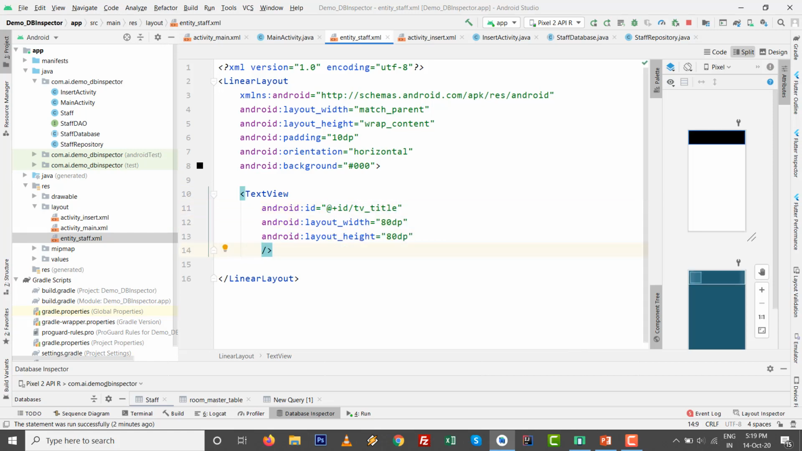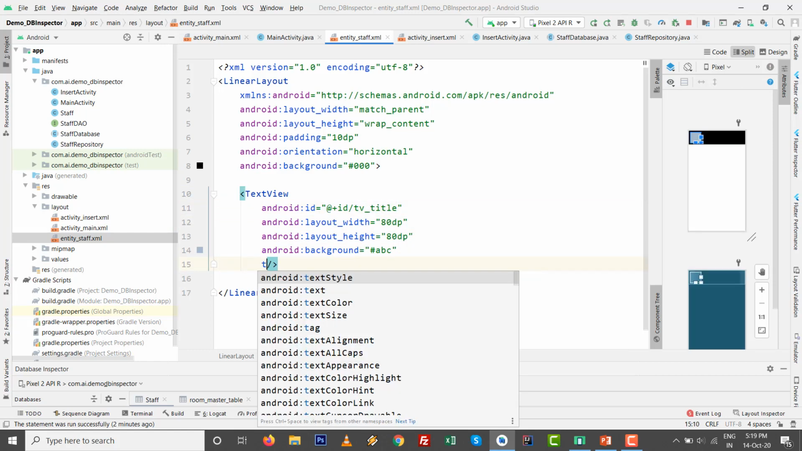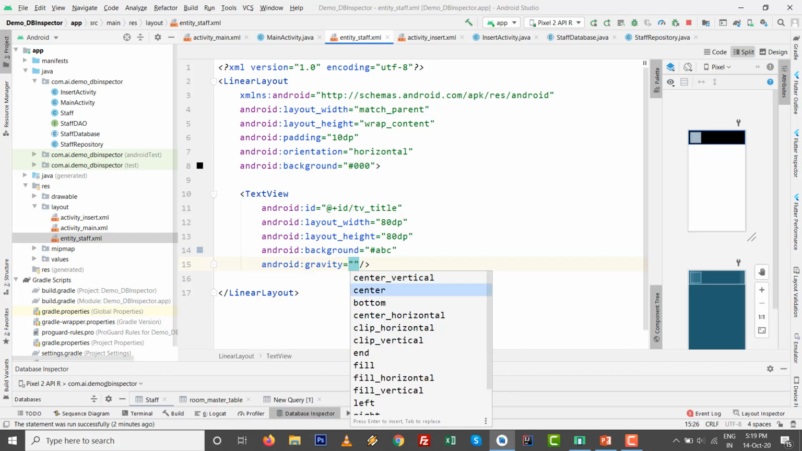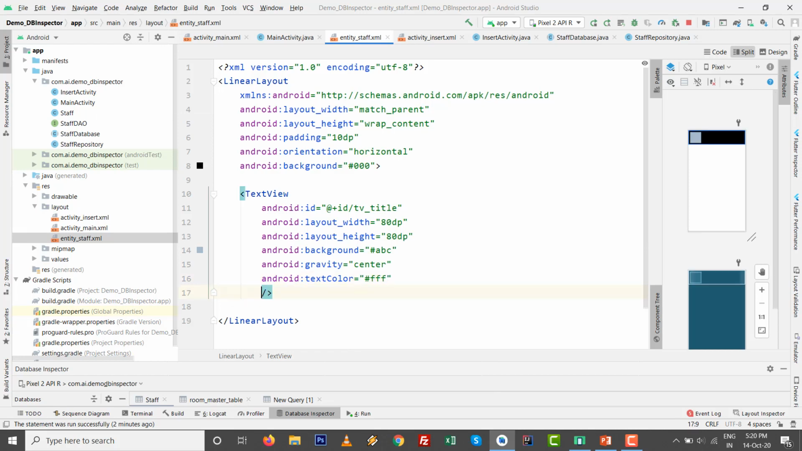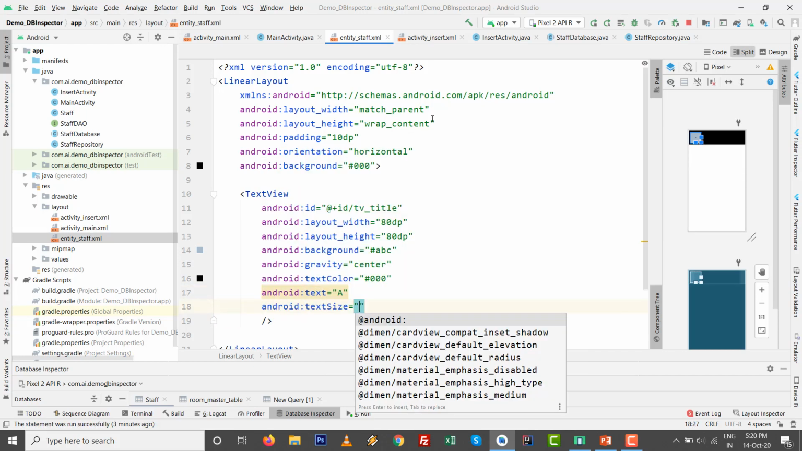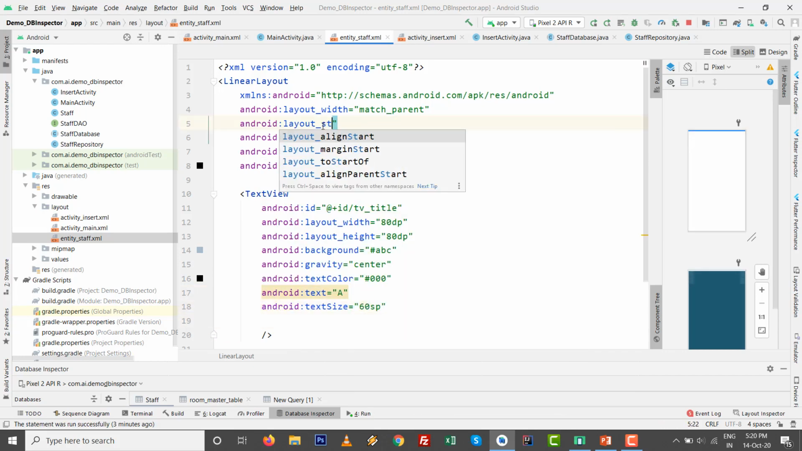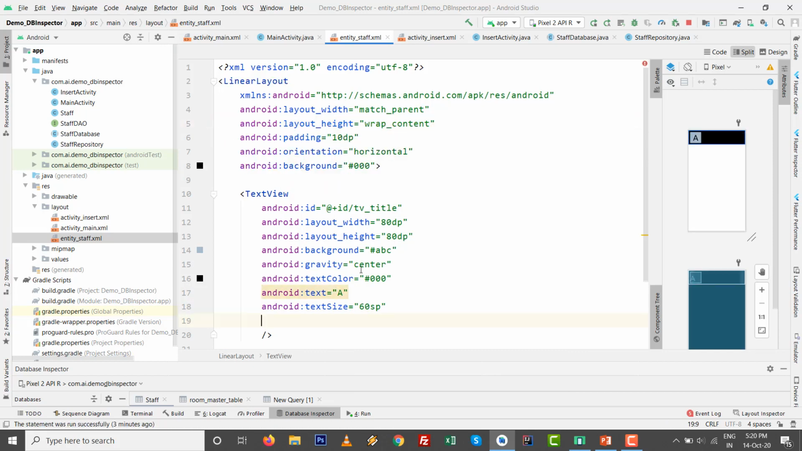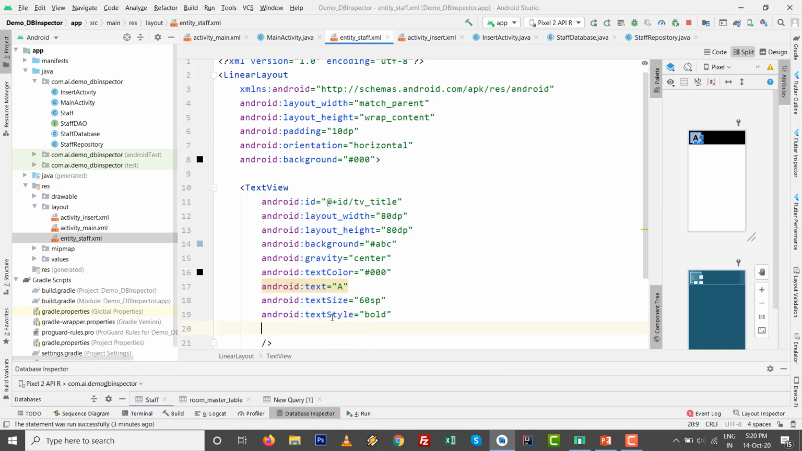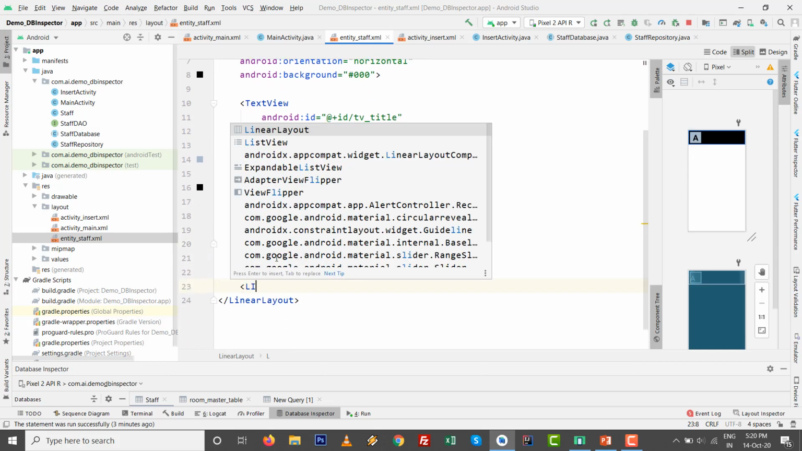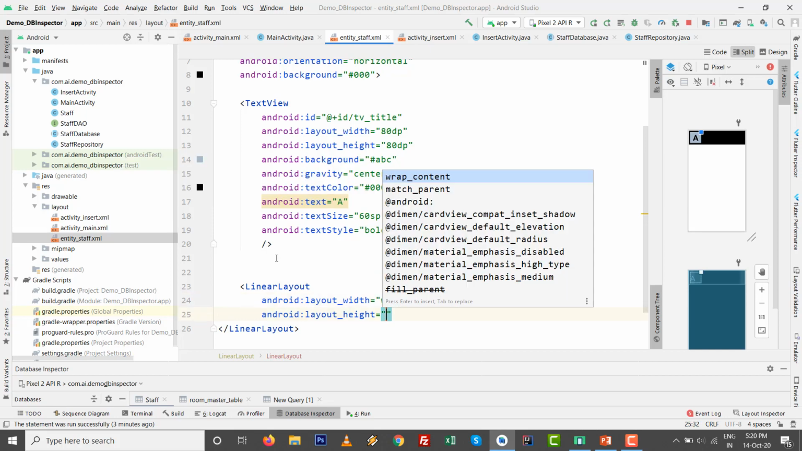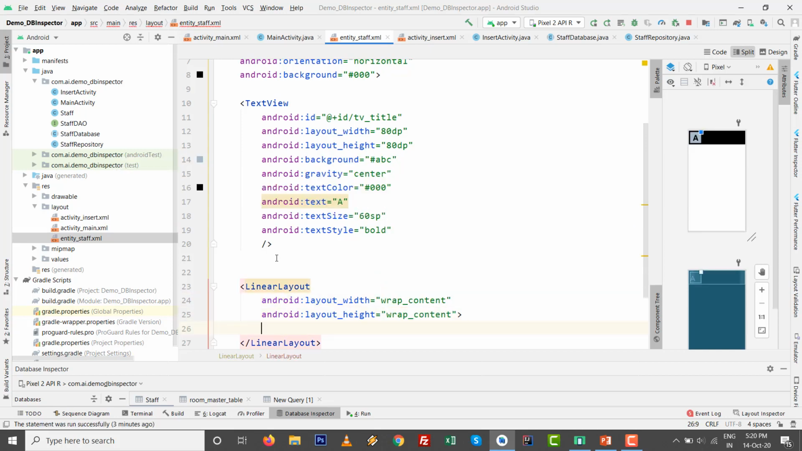Likewise, as in the contacts, the first letter of your name will be in this TV_title. Background as ABC, gravity center, and text color black. Text A and text style: height will be wrap content, and text style bold. Whatever the capital first letter of your name is will be on TV title.